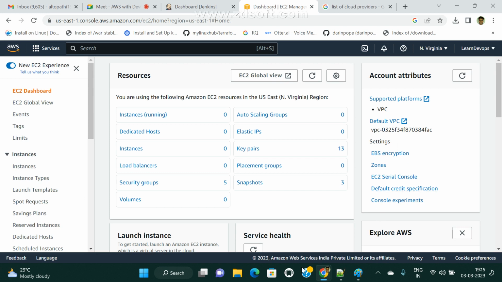So now, what do we need? I need one Linux instance, or Ubuntu instance, or whatever it may be, or CentOS. Now these are the default dashboard, and if you click on the running instances, it shows 0, dedicated host 0, instances 0, load balancer 0. I hope right now we discuss load balancer, right?